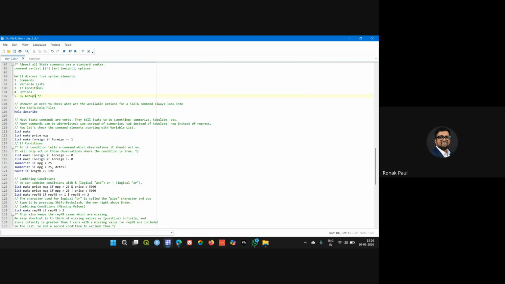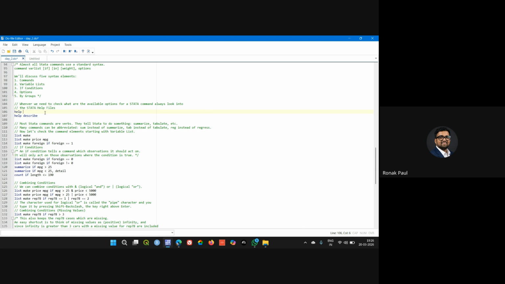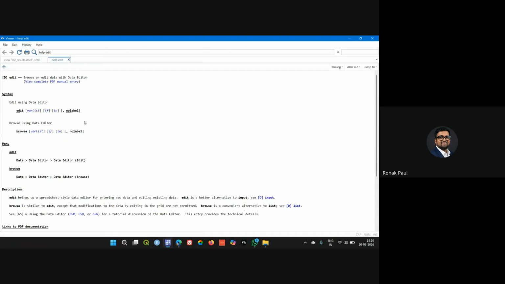These options are optional. Not every command in Stata will have those. So you need to know which command has what options, and a good way to do that is the help command. Whenever you use a command and you are in doubt what that command means, let's say here we are using the browse command, you can type help, give a space and type the command name and run it. Whenever you do that, it opens the help window, the viewer window, and it shows what that command means.